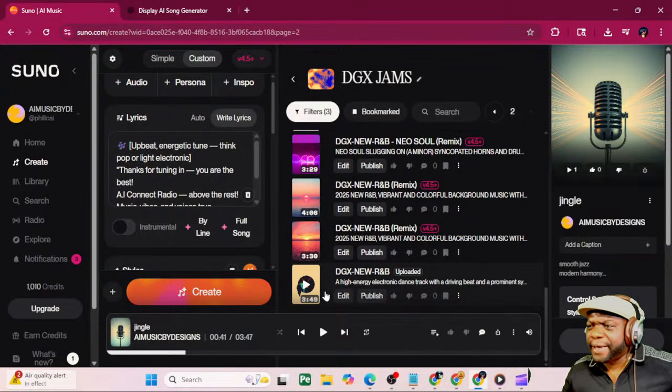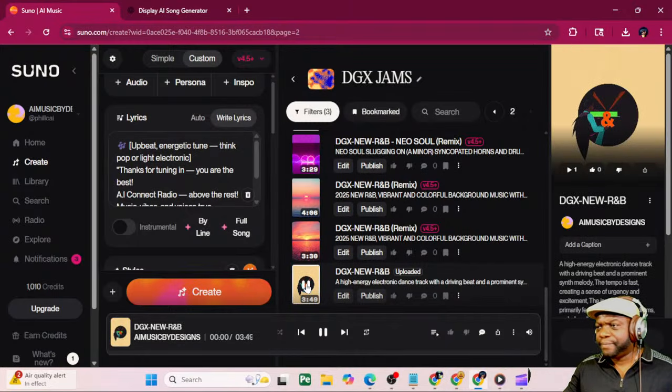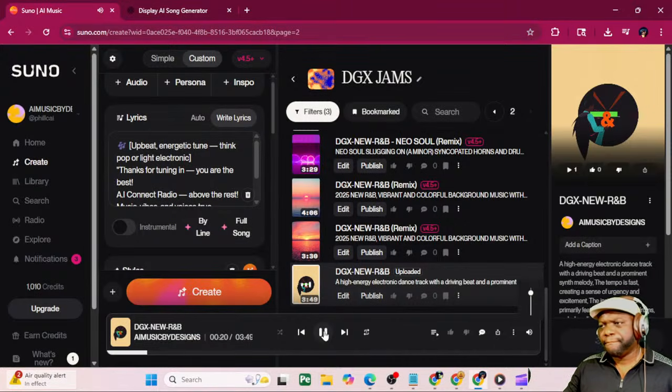Let me play the raw uploaded track. Now, this is the raw uploaded track from my keyboard. It's just a very simple Yamaha keyboard, DGX670. I mean, it's decent, right? But look at the remix. Check this out.